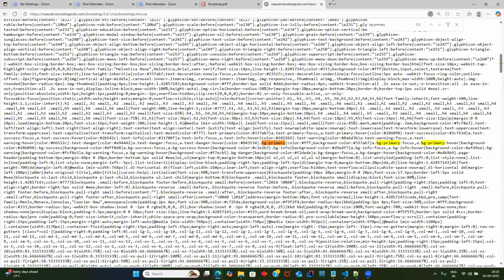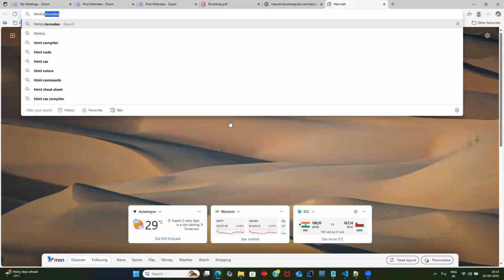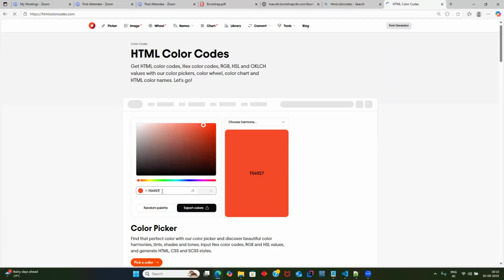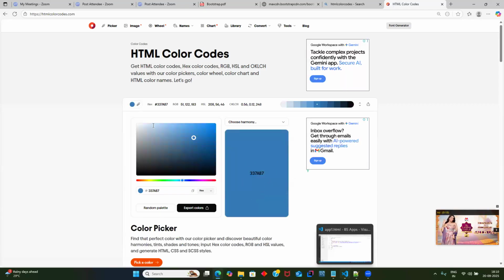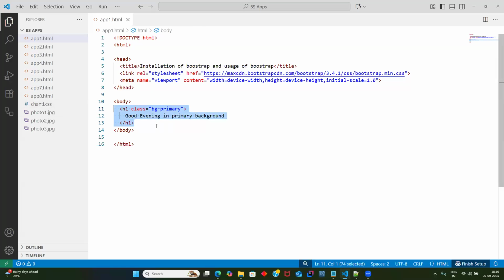Go to the HTML color codes website. In the color place, here, this is the color place. Paste that color, and guys, this is the color you can see now. You understood? Guys, you understood how to decode the colors?